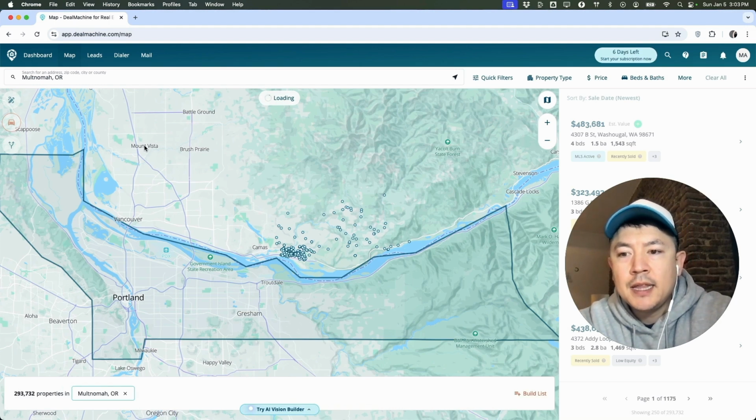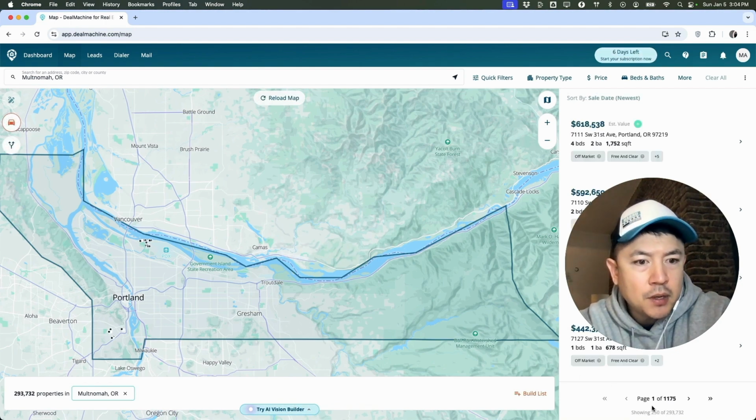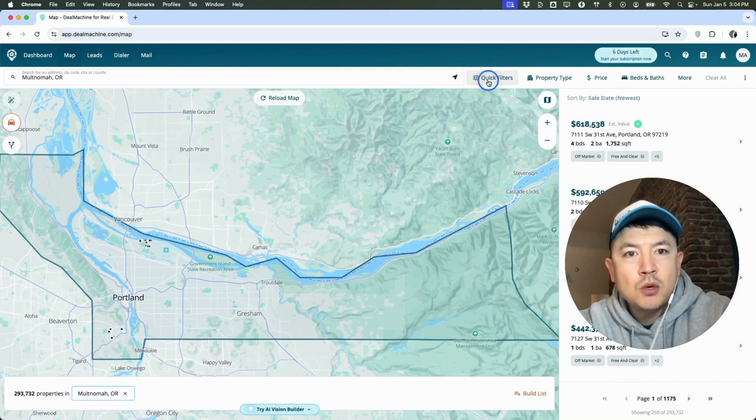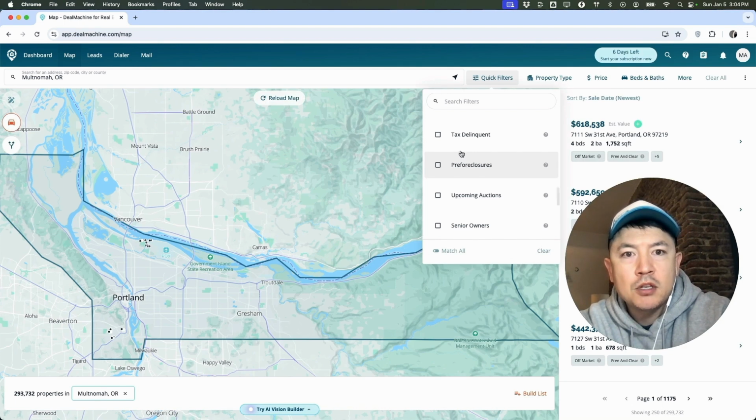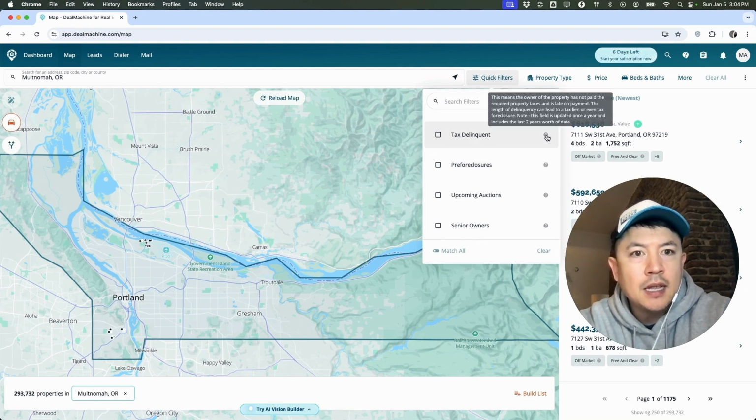And then in order to get a list of tax liens, you're going to need to use this quick filter button right here, because if you go with the entire county, you can see they're pulling up about 293,000 properties. So the cool thing about Deal Machine, they have this quick filter. So you just click there and then scroll down until you see this button here, tax delinquent. And they give you a little bit more information about that. If you click over here, it lets you know that they're going to pull information from the past 2 years of data. So these are folks that had a tax lien on their property within the past 2 years.